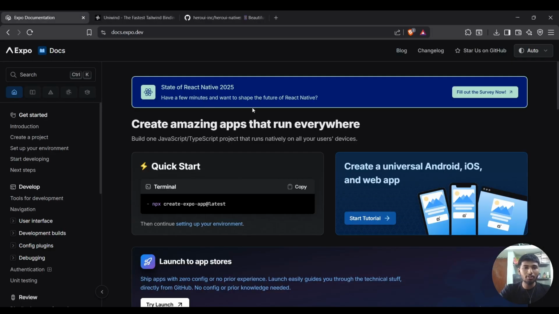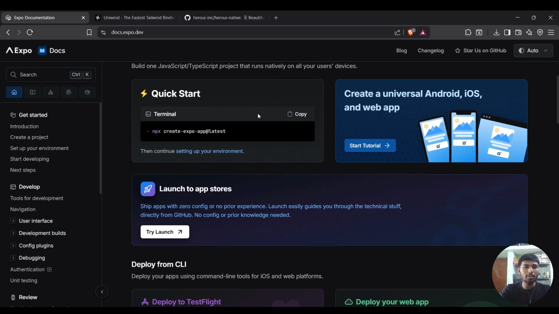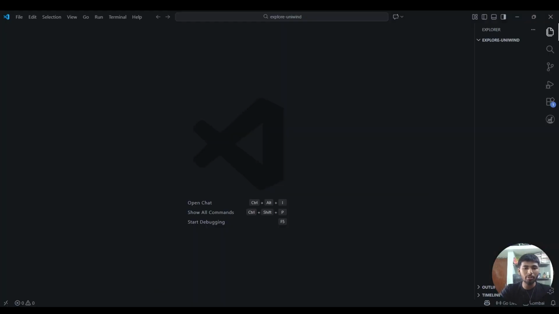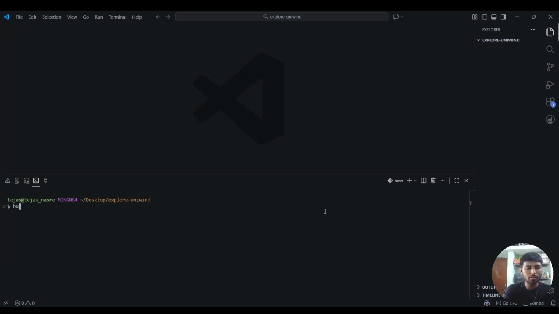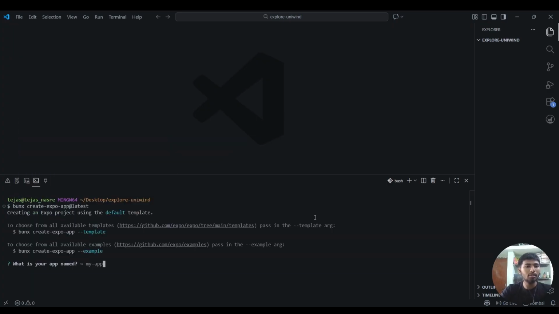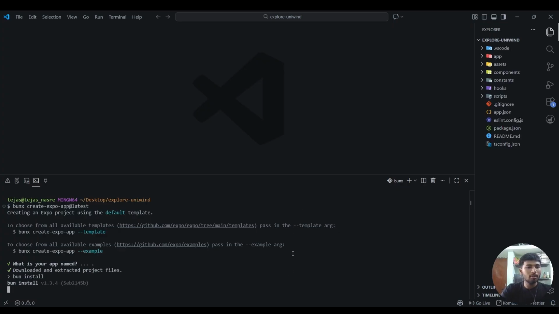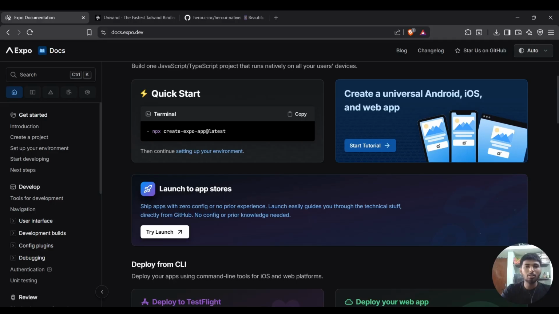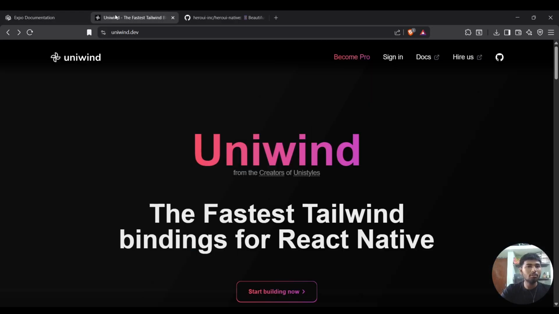So first start with Expo. We'll be first creating the new Expo app. I have already made a folder. So like Bunx, we'll be copying that. Bunx create React Native app, and it's created. It will resolve and install the required stuff.